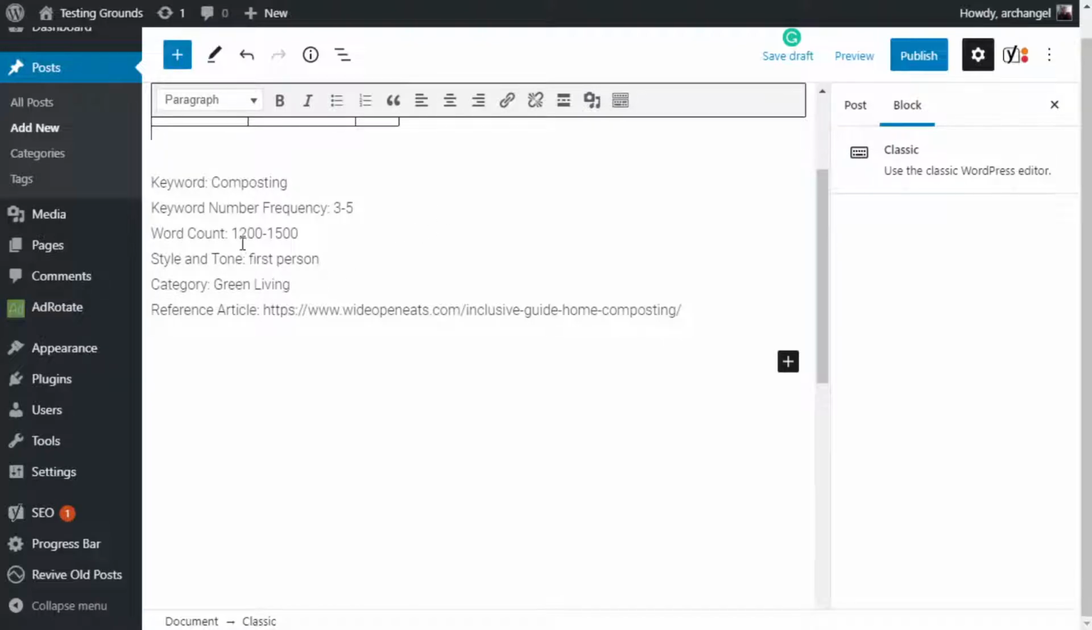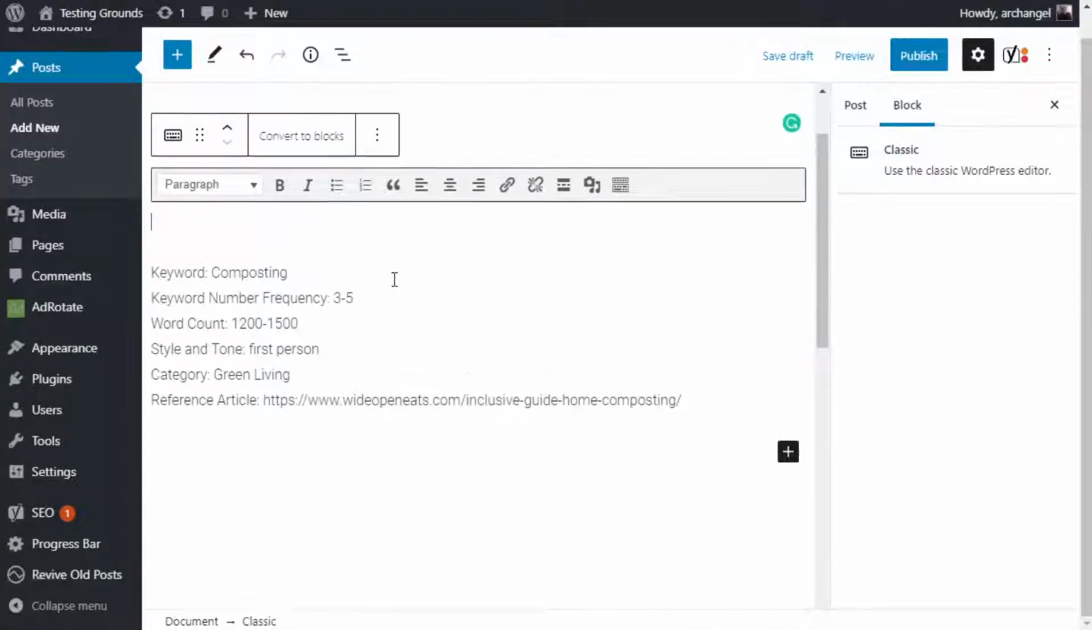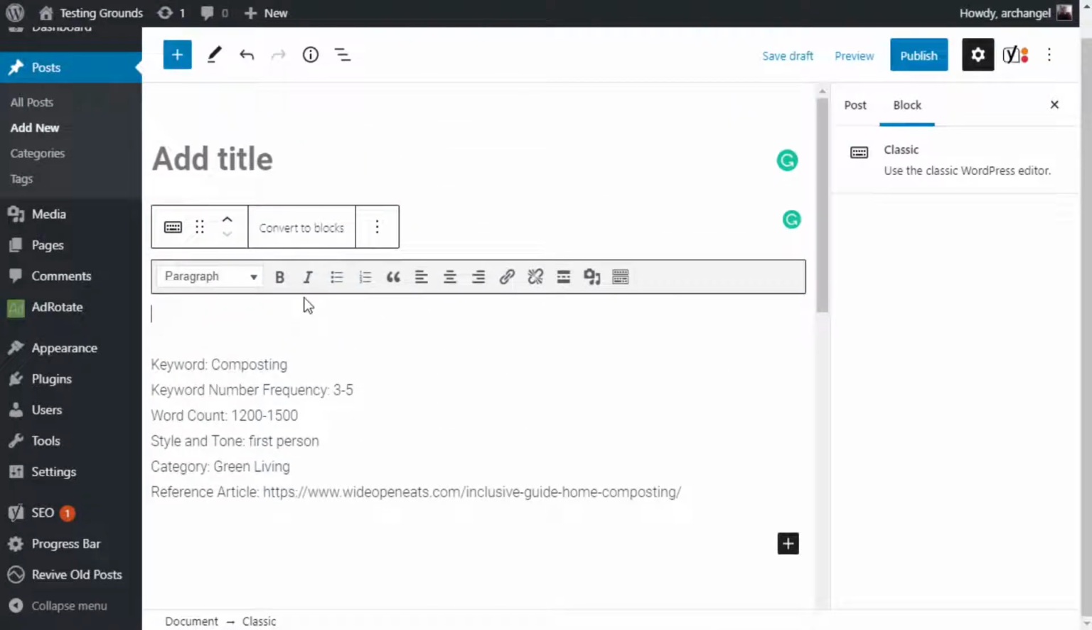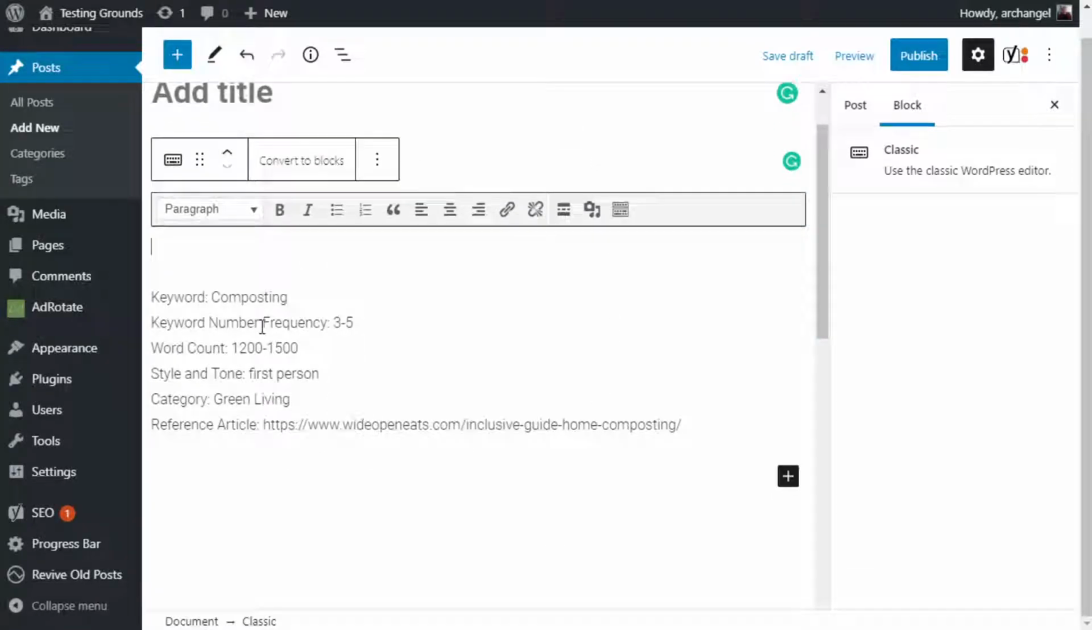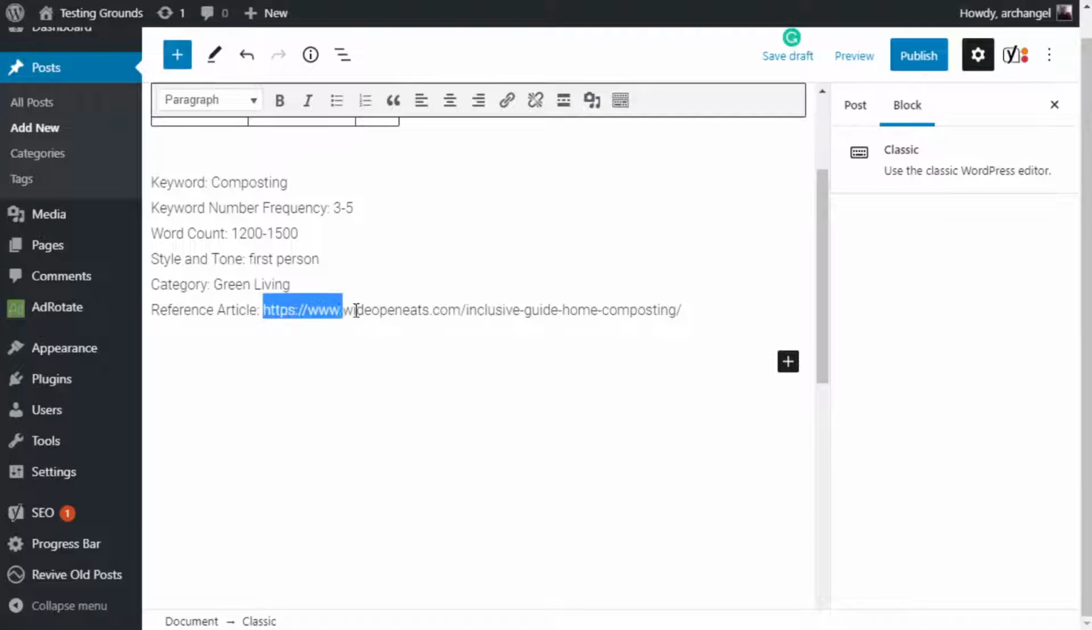So we have a word count of 1,200 to 1,500 words. Composting needs to be used 3 to 5 times. That should be okay. First person writing, all right. It's our green living. And then the reference article is Inclusive Guide Home Composting. Okay, so she didn't really go into details on what all they want. So what we're going to do is grab this here and take a look at what they're talking about.